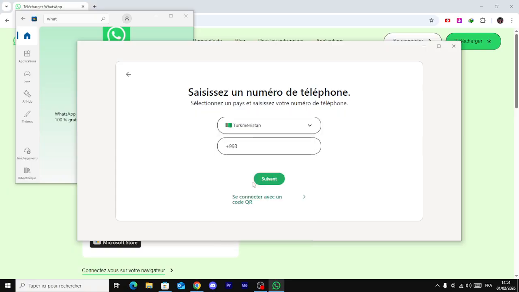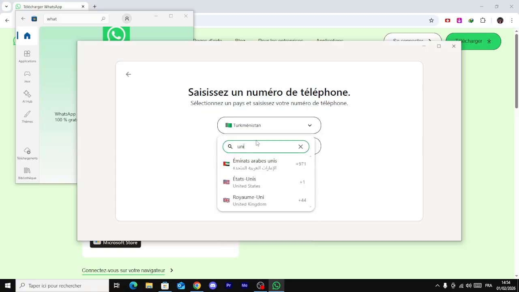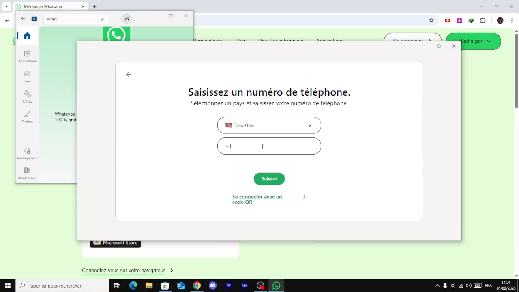Enter your number like this, American or whatever you have, guys, and click your number. After this, click next, and then it will ask you to write a code.